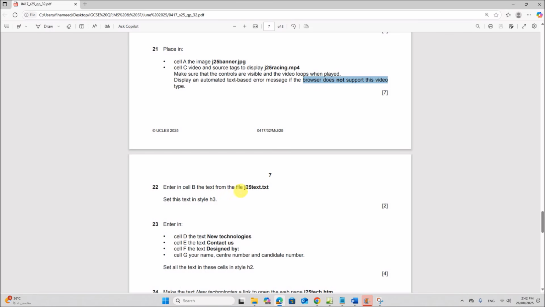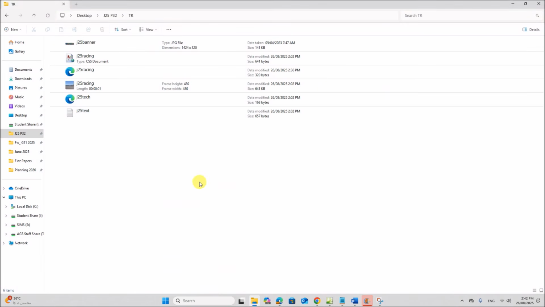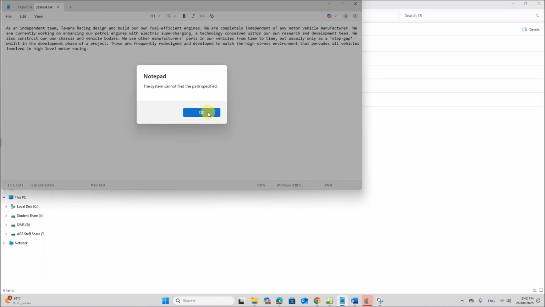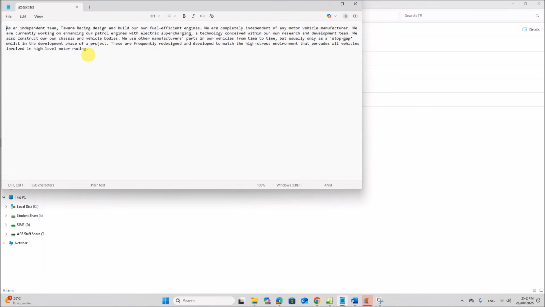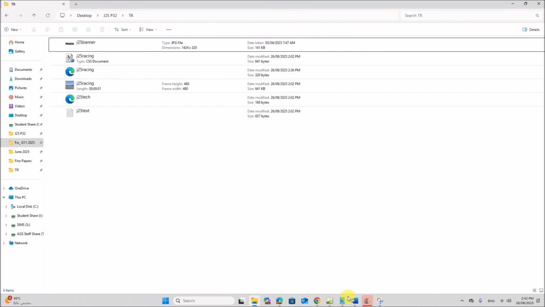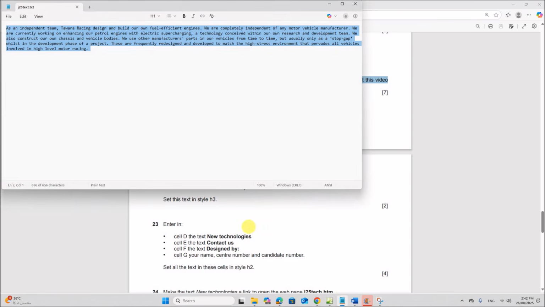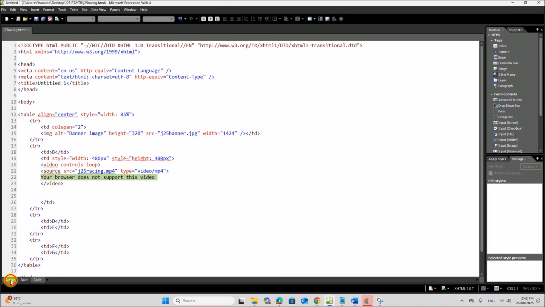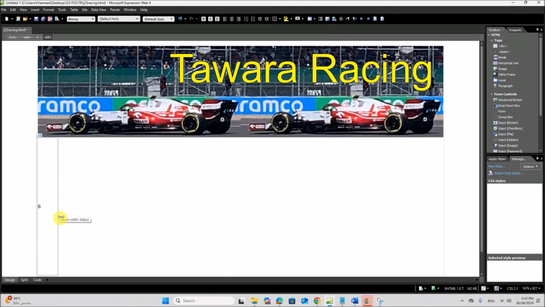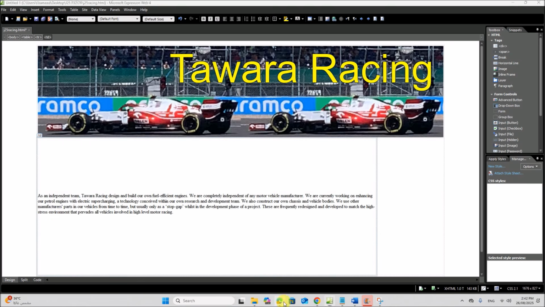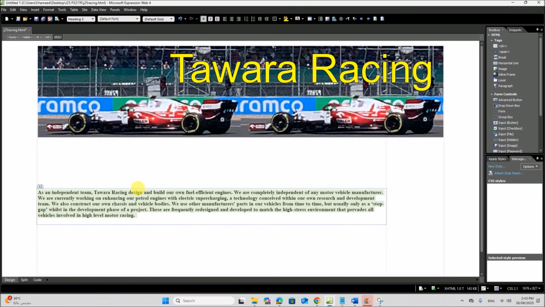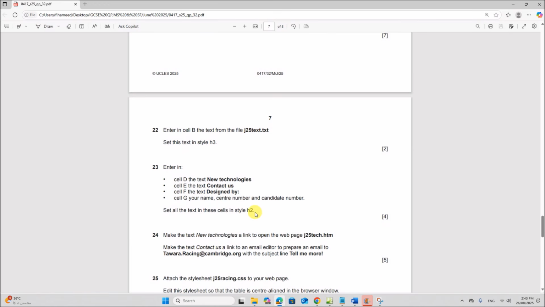Enter in cell B the text from the file j25 text.txt. So open this file, copy. It has to be pasted in cell B. Go to the design view. In cell B, you can paste the text. It should be H3. The style can be selected from here, H3.